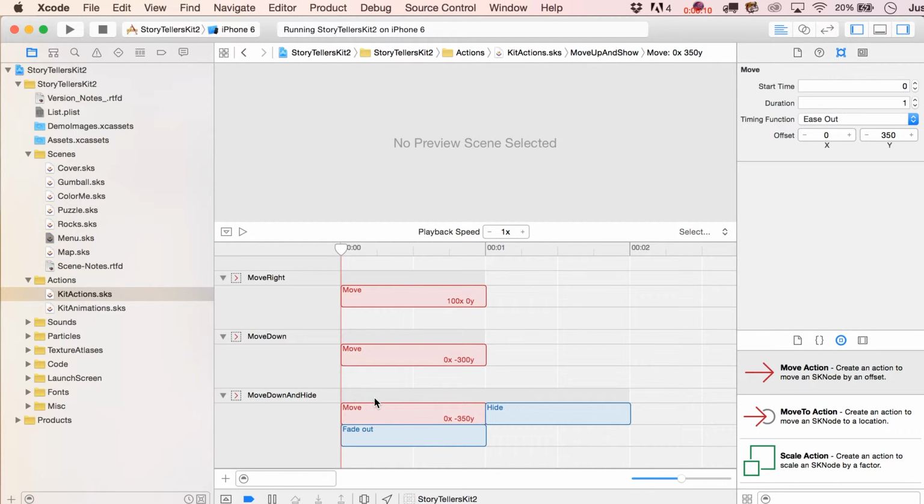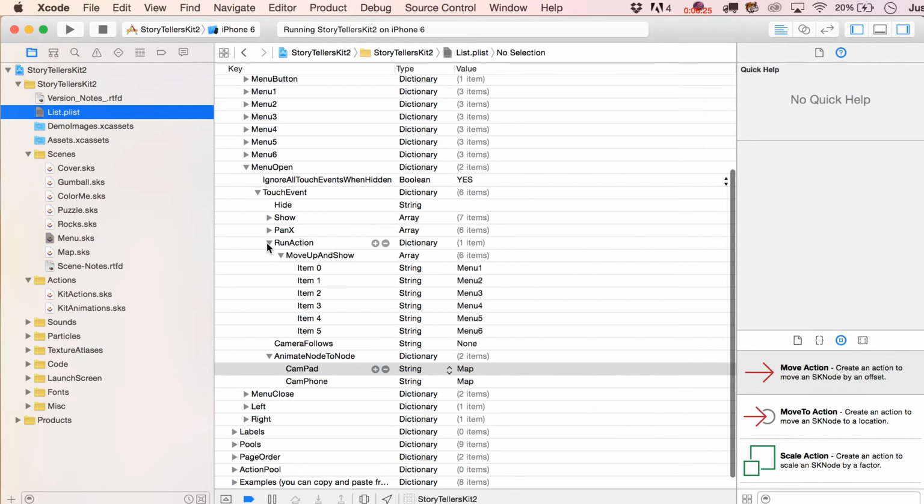And while we're over here, let's also look at move down and hide. So there's another one that we're going to run when we close the menu. So in this case, it's going to be move down. So it's going to move down exactly that same amount, negative 350. We're going to fade it out, and then at the end of it, we end up hiding it.